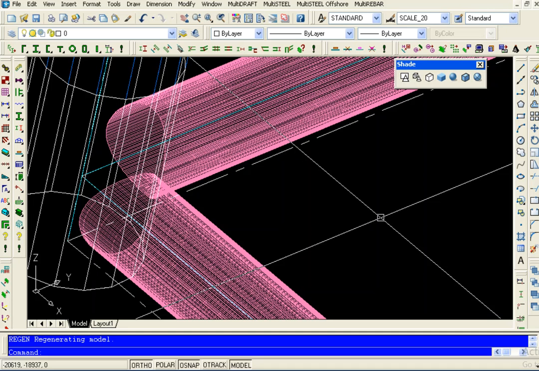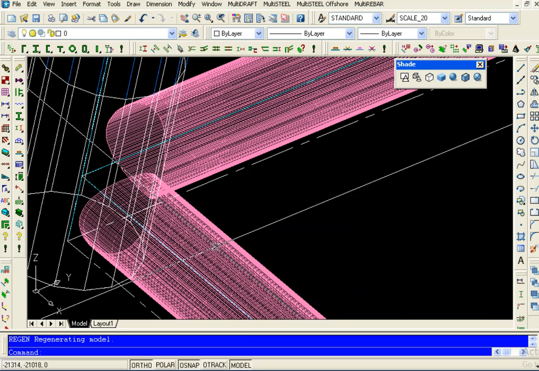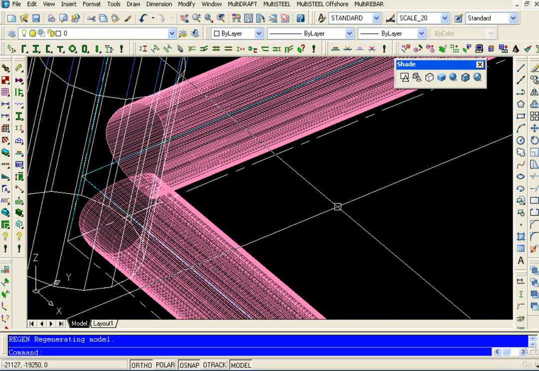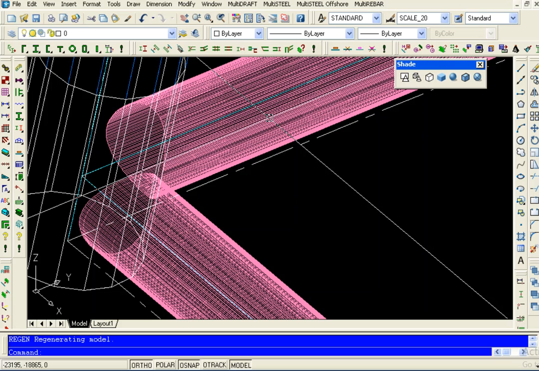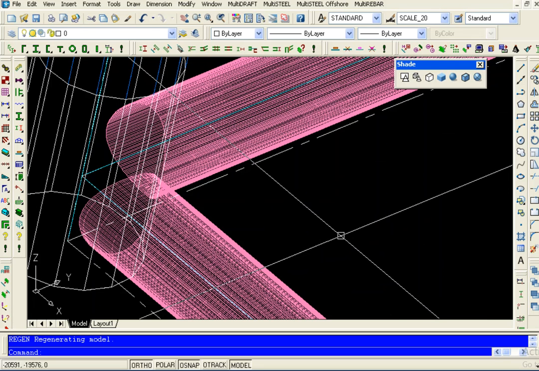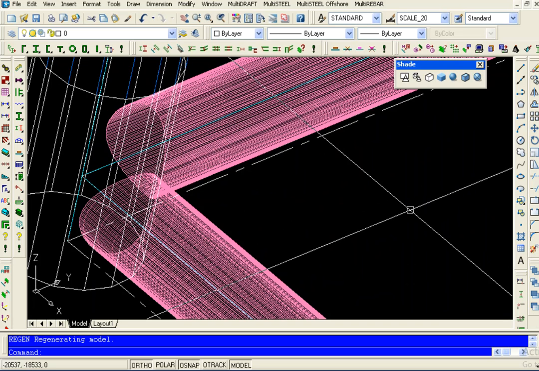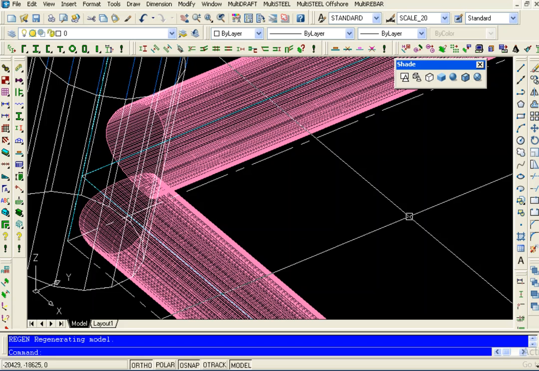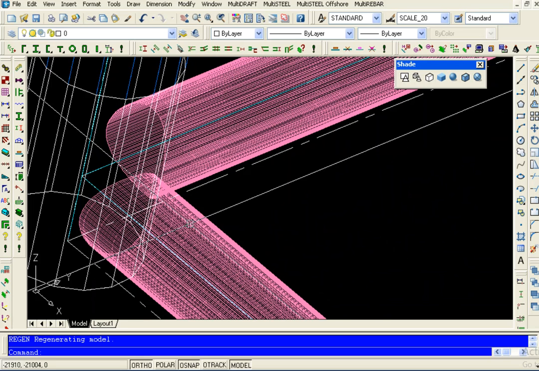The coping commands in Multisteel are completely flexible. These members can be offset, they can come in at any angle, any plane. We can also introduce another member in between these, and we can cope that member back to these horizontals and the jacket leg, so we get a complete connection. So really there's no limit to the capability of the routines that calculate these end profiles.